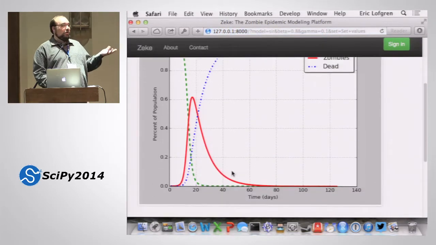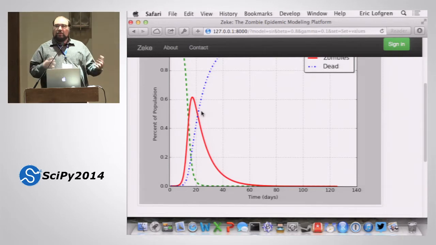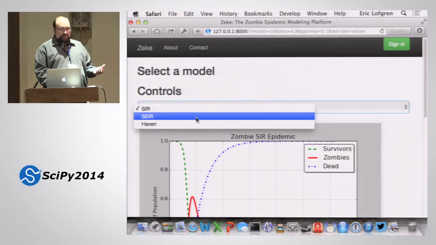So you see the epidemic curve changed. It moved from kind of over here to over here. This is a much sharper, much faster epidemic. So you can interrogate those things in real time without ever having to go to the code. You can switch what type of model you use.